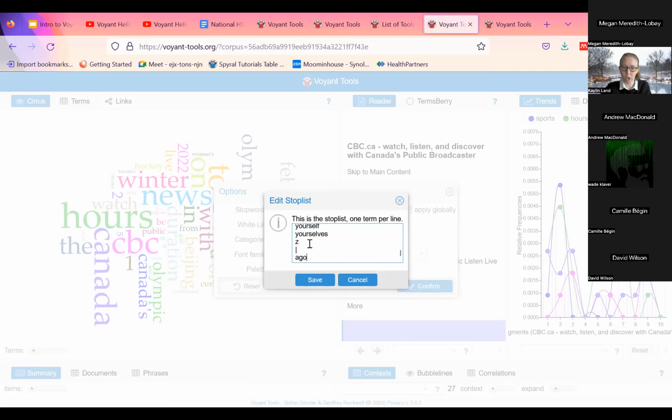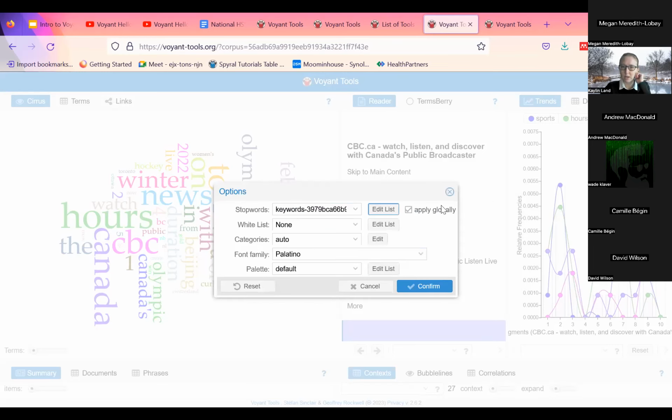So I'm going to add "ago" so that we can edit that out. And then let's say that for some reason you are very interested in whether or not "nothing" is present, you could delete that word. Save. And I should mention that there's this apply globally button here.